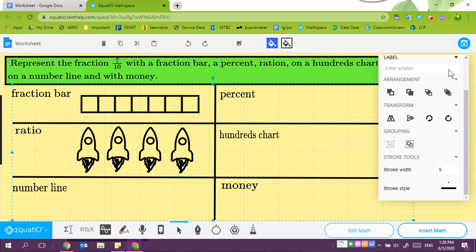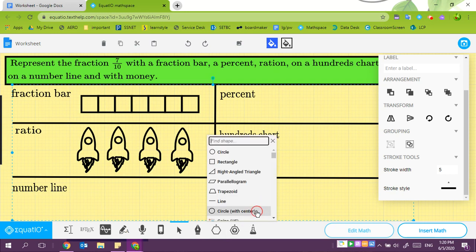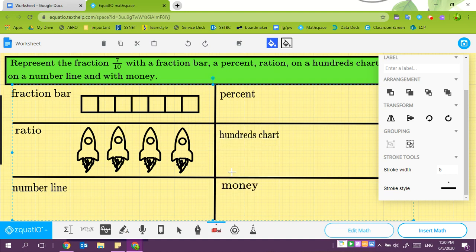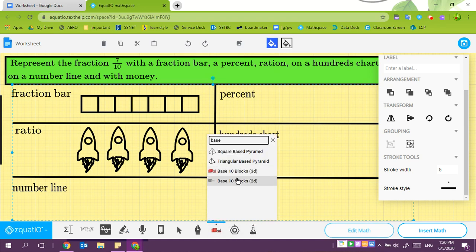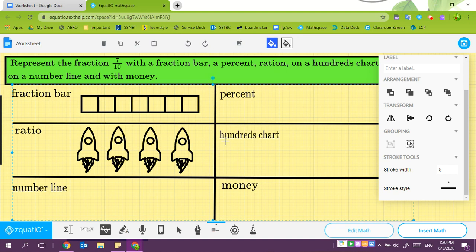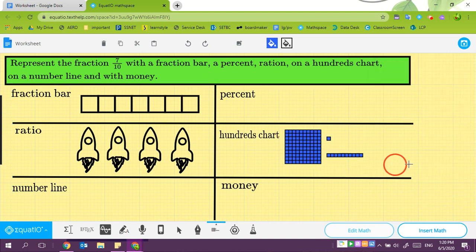I'm going to go in and put a hundreds chart in here now. So I'm going to go back to my shapes and go to more shapes. Now I could search through this, but I'm just going to put in hundreds chart, base 10, I think it's called base 10. And you do actually have a choice between 3D and 2D. I don't want the 3D, so I'm going to go back to 2D blocks there. And I'm going to draw those.